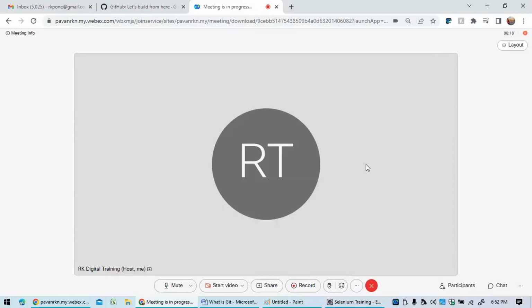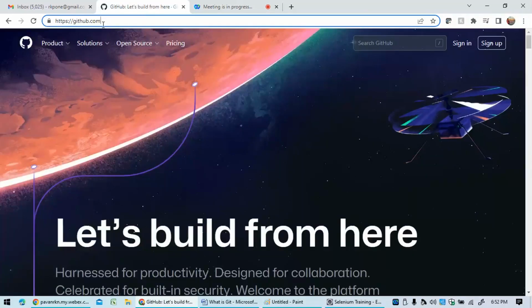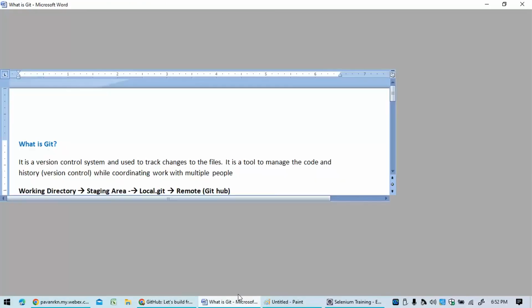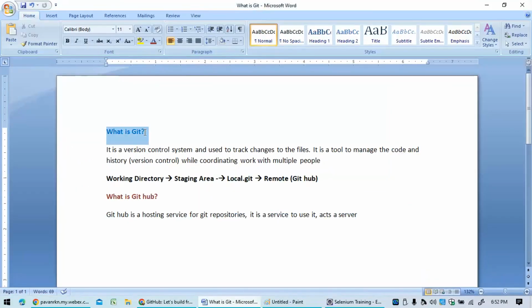Hi everyone. Today we are going to understand how to make use of GitHub. First of all, you need to understand how to create your Git account. But before I go to the Git account, I would like to tell you what Git is. That is the first and foremost thing. Git is a version control system and it is used to track changes to the files.